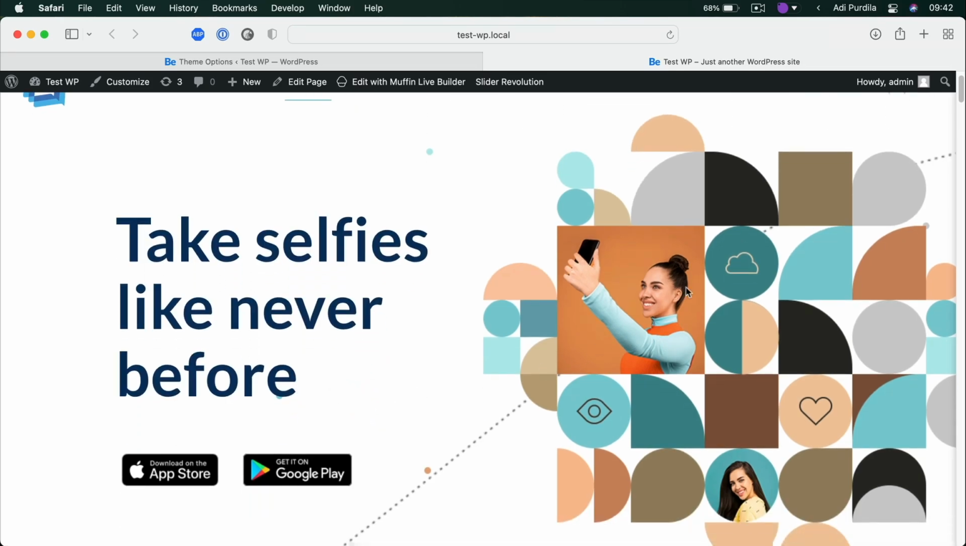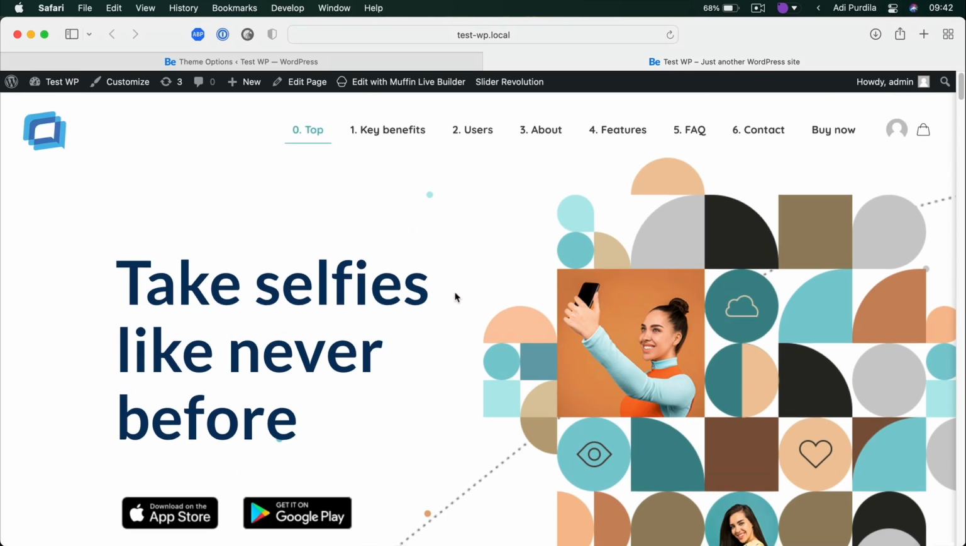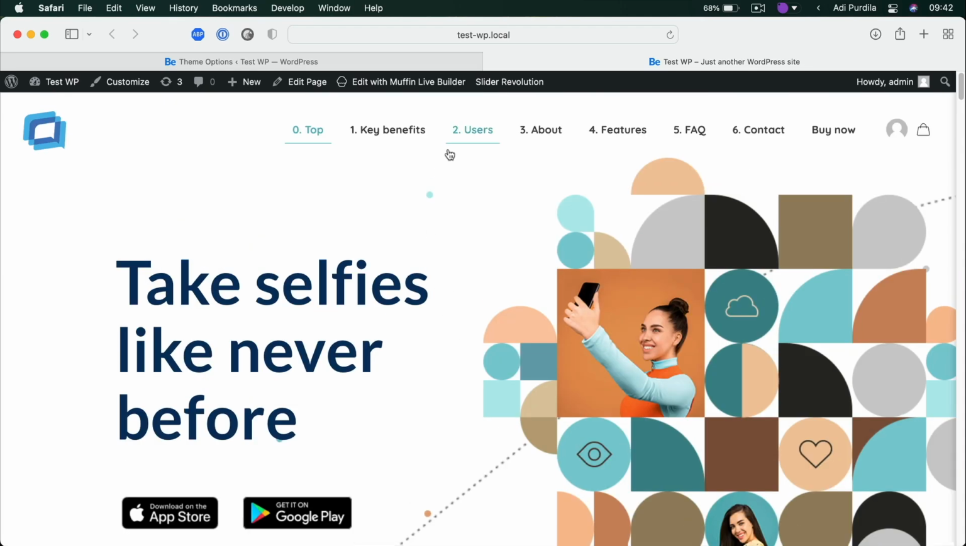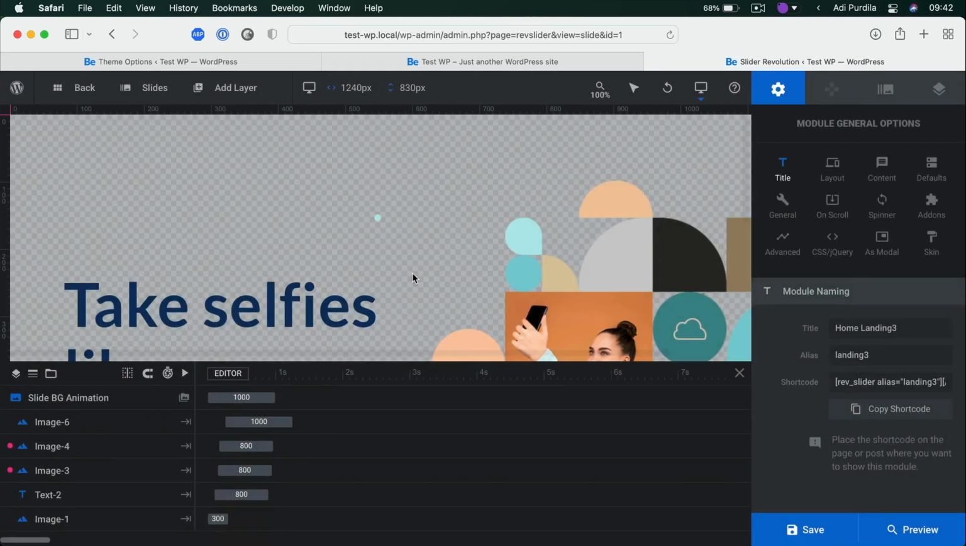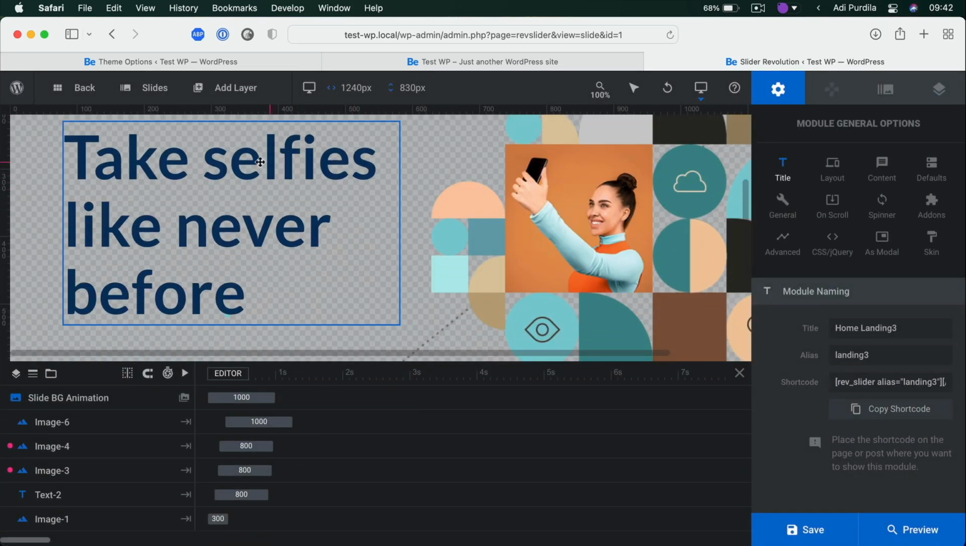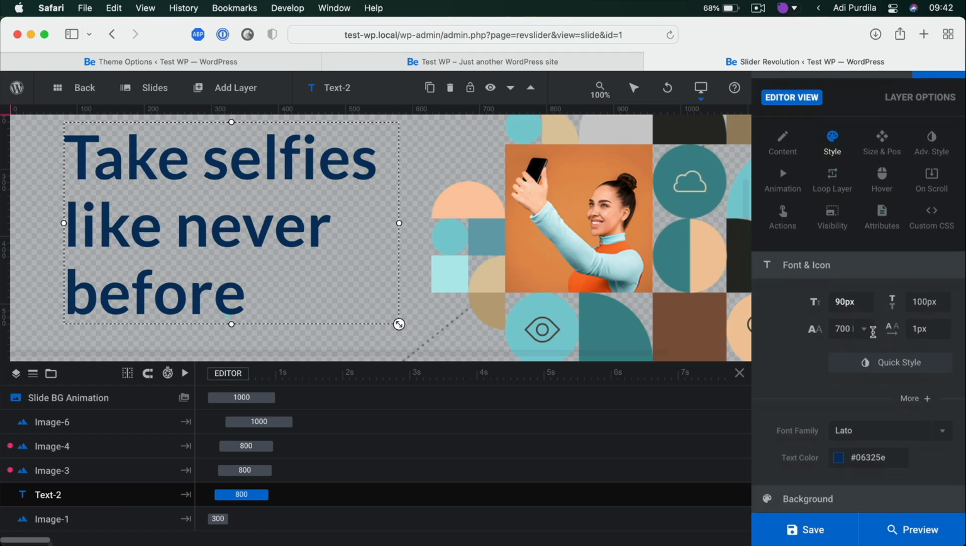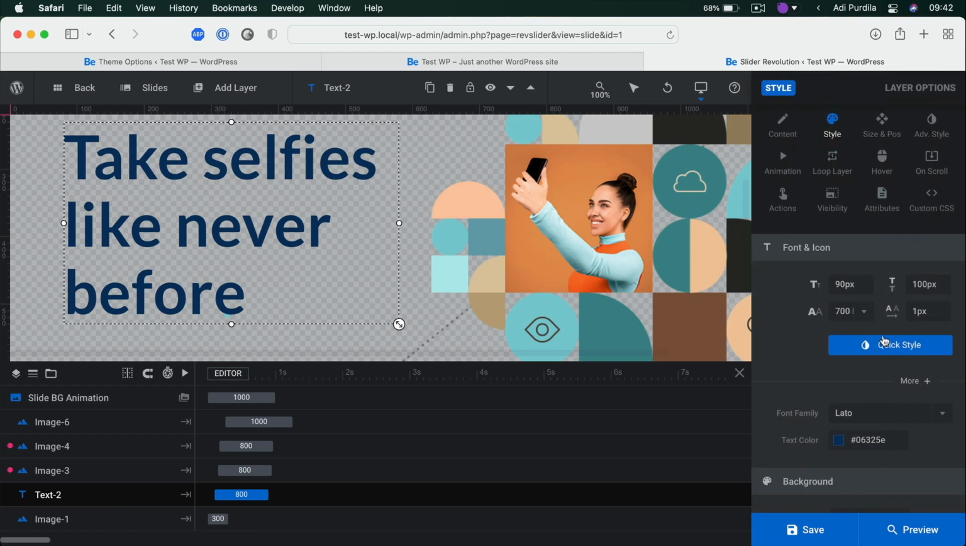Well, this is part of a slider, right? This demo uses Slider Revolution for this, and it has a nice animation. If we reload, you can see that it gets animated into view. So to change that, we need to go to Slider Revolution, Home Landing 3. This is the demo that's been used. And then we can just select that text. We can go to style, and we can change the text properties here.